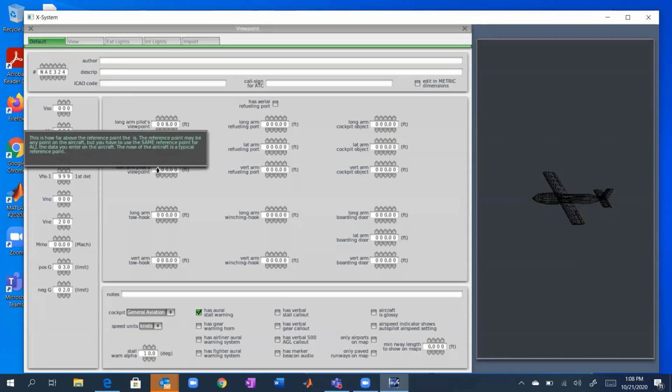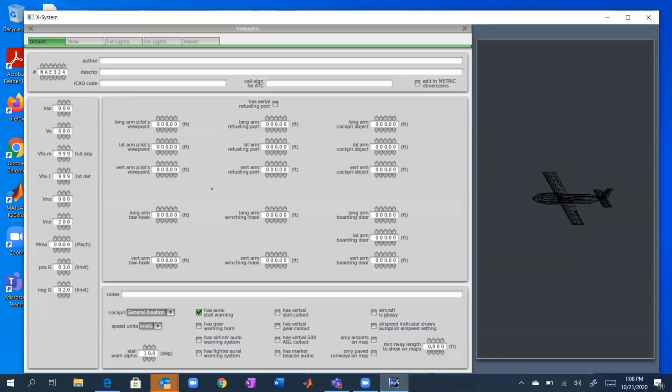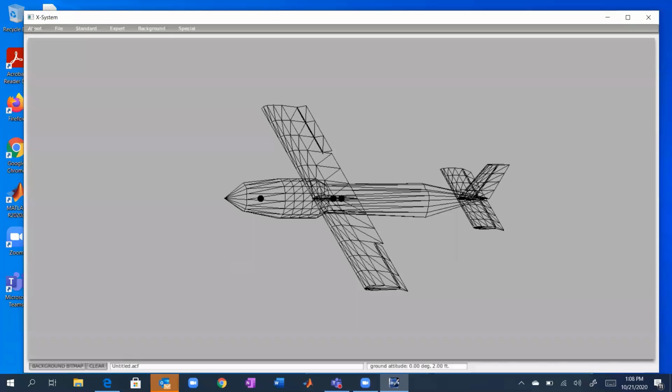A lot of other data that we're not going to mess with. So I think we're done here. Positive G, negatively, yep, okay. And so now the viewpoint has moved back here near the CG for the pilot. This other ball is the location of the thrust from the engine. And since we don't have any engines, we're doing a glider, we're just going to leave that alone. All right, the next menu is a lot of details.